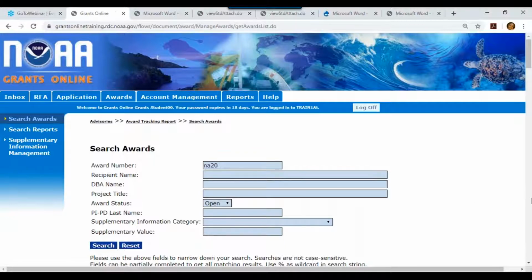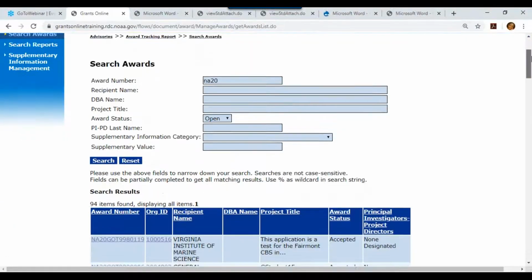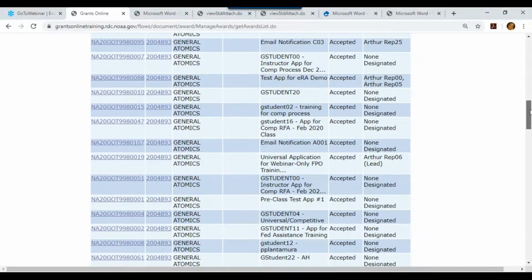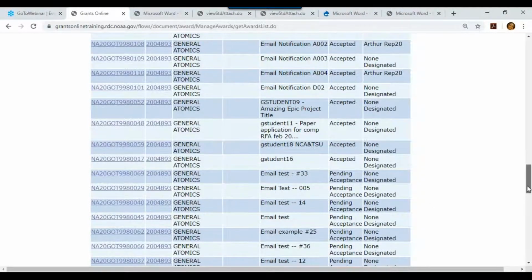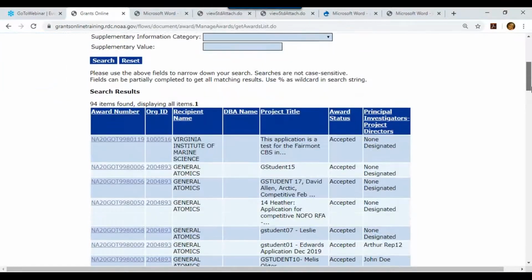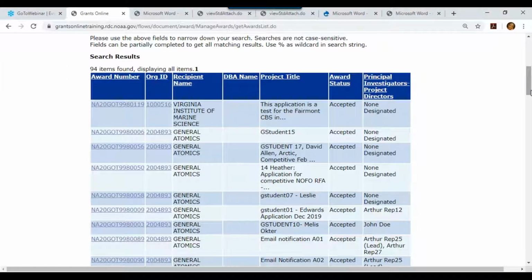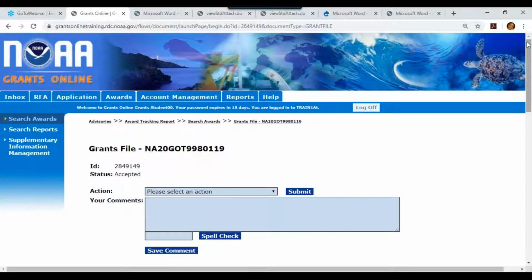These, of course, are awards that have already been made, so we're in the post-award. That means these awards have either been accepted, as you see all of these say accepted, and then you have some pending accepted. So they will be in one of these two states at this point. I'm going to select an award at random. I'll take the top one in the list.